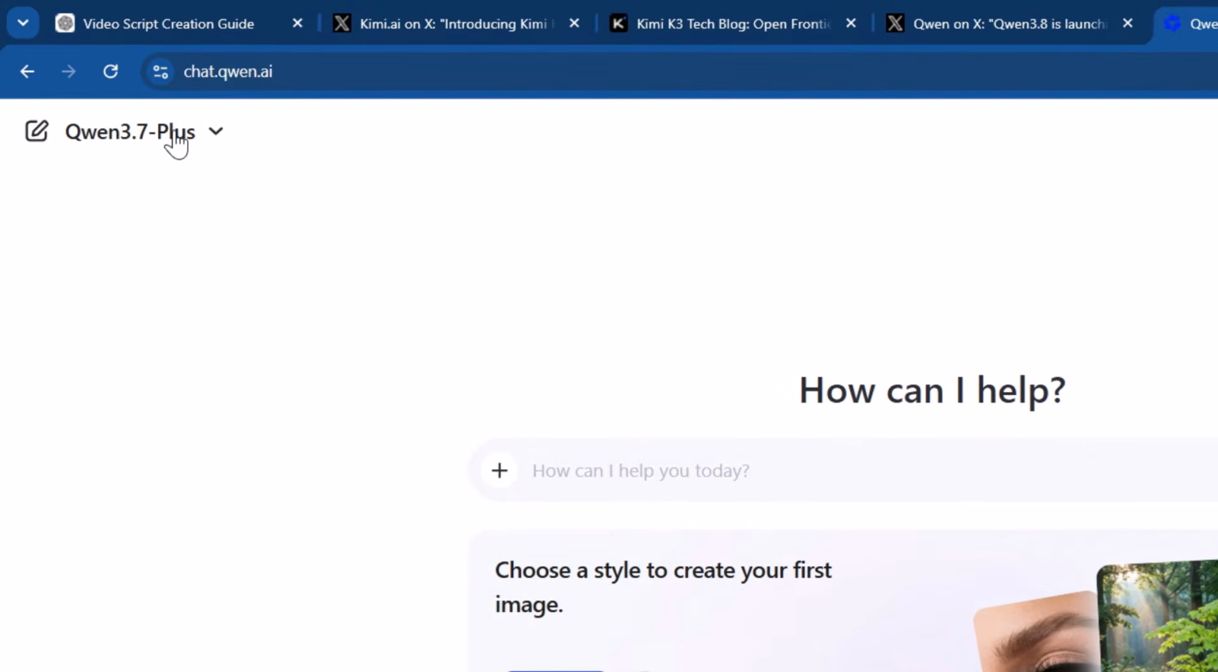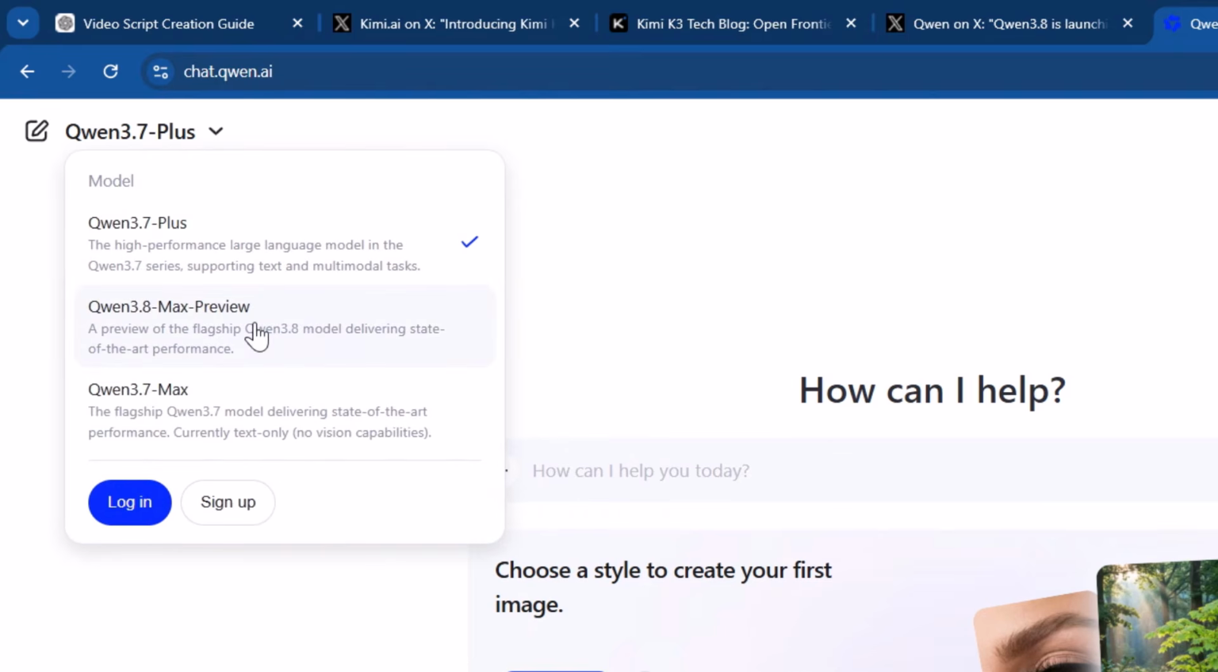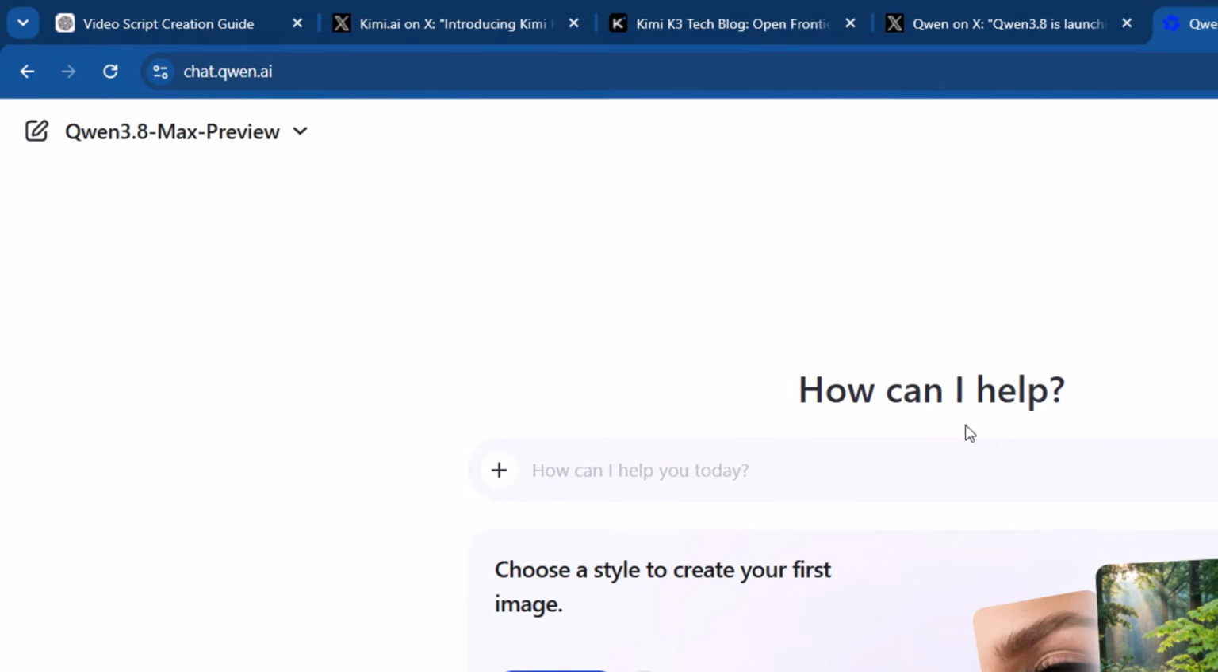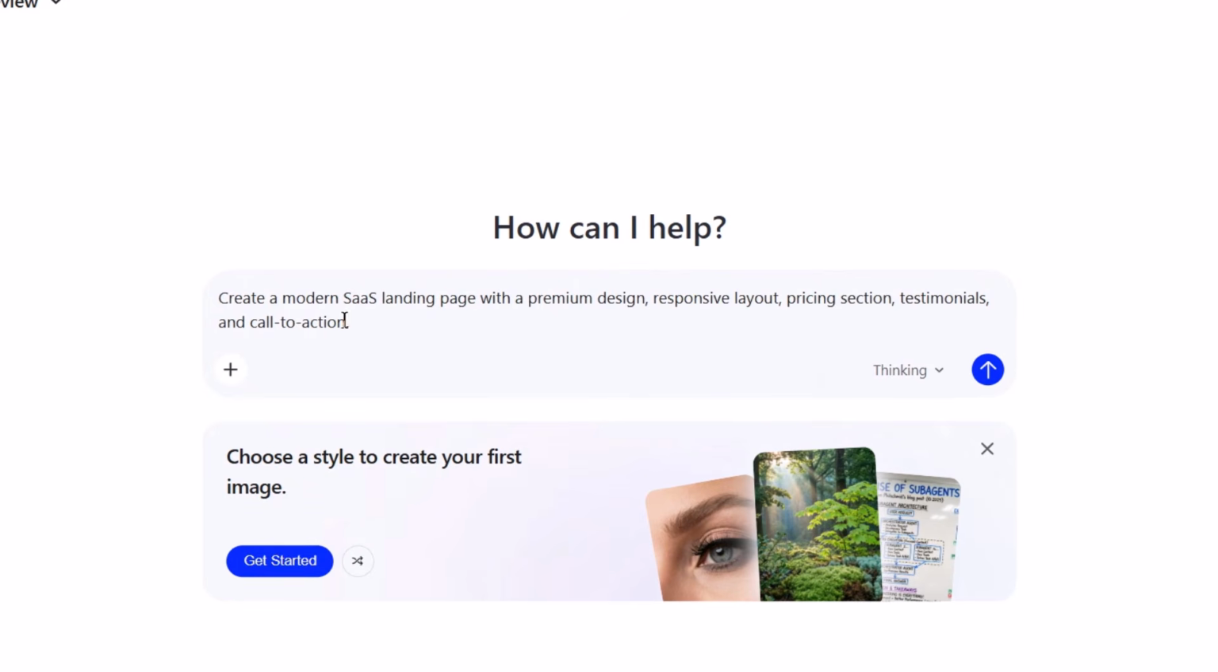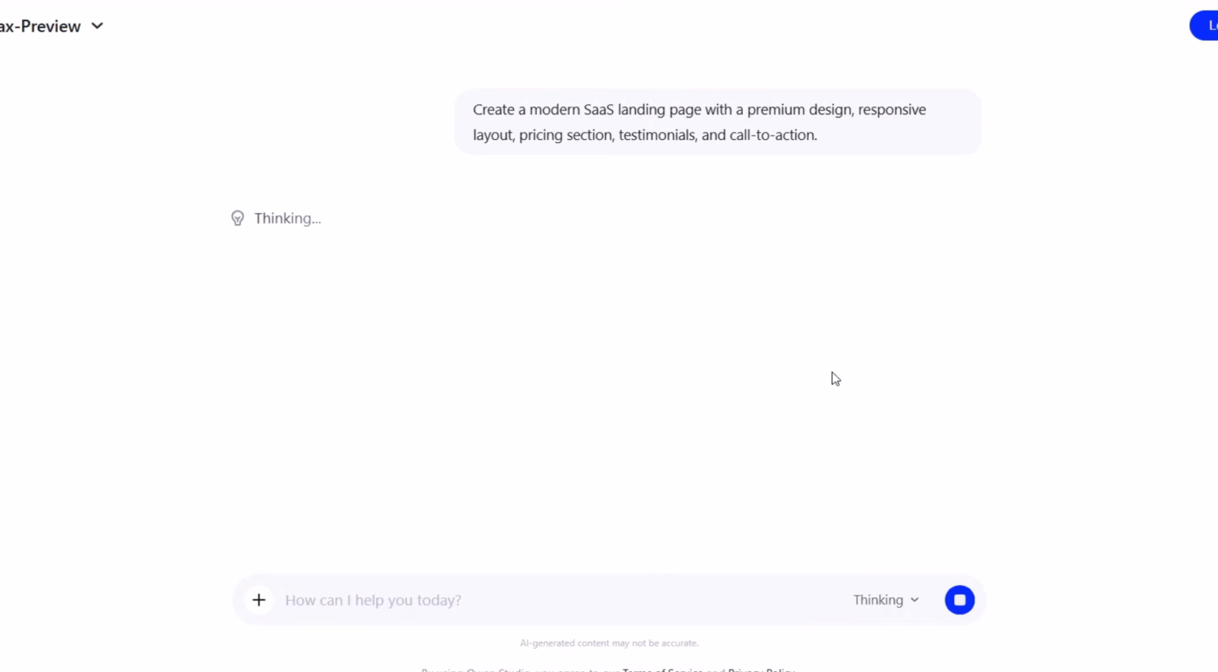But at the top left corner, you can see here we can select Qwen 3.8 Max Preview. So let's select this model. After selecting it, now let's build a SaaS landing page. I have pasted my prompt like this. Create a modern SaaS landing page with a premium design, responsive layout, pricing section, testimonials, and call to action. Whatever you want, just specify that. And now here you can select, yeah, that is in thinking mode. Let's press this so it will do our task and complete building this application, this landing page for us.